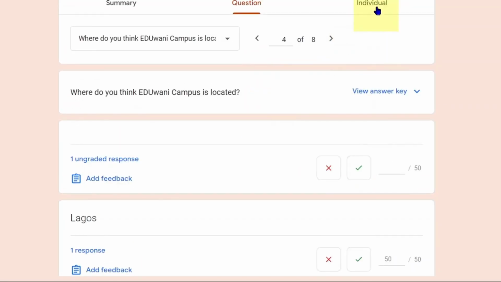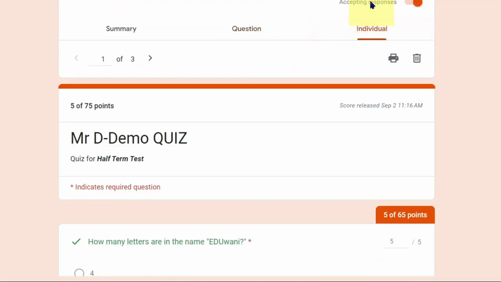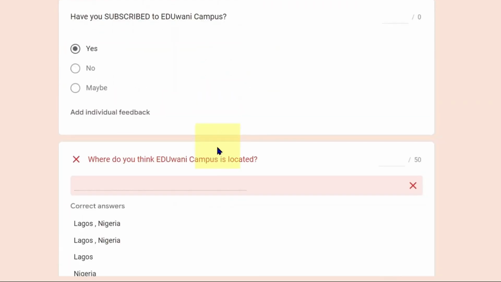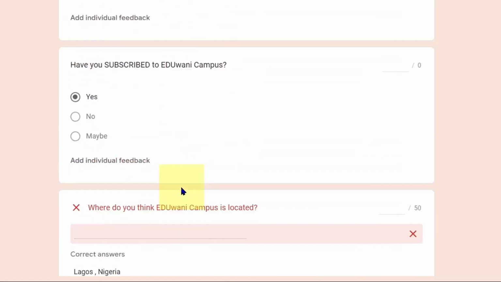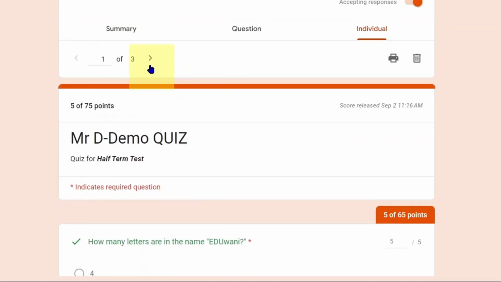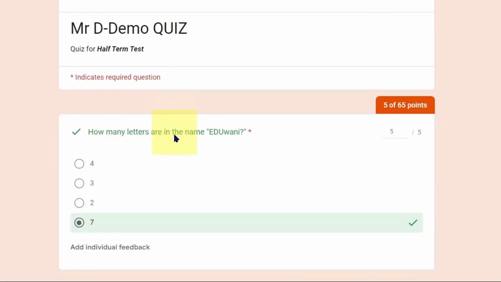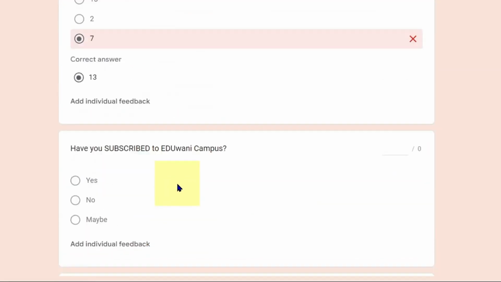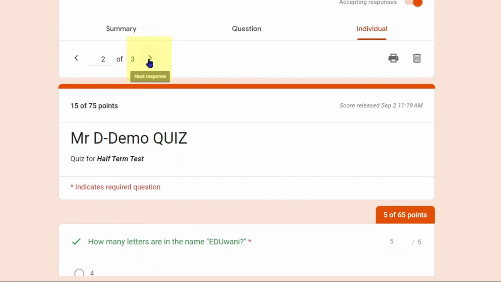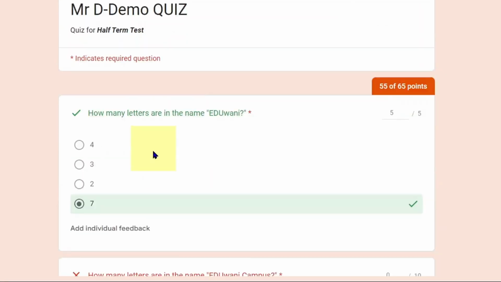Then if you want individual, you go this way. So the first student is here. Here is what the student has done, everything for that student, all the way. Then to see the next student, this is 1 out of 3, so I go to 2 of 3. Then I see what the student has done. And the third student, you go with this button to see the third student and see what the student has done.